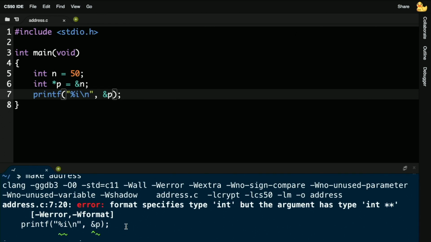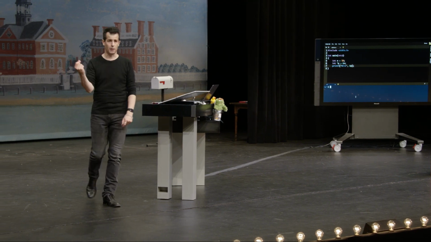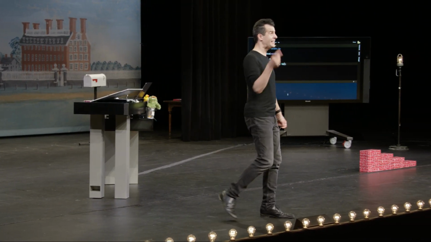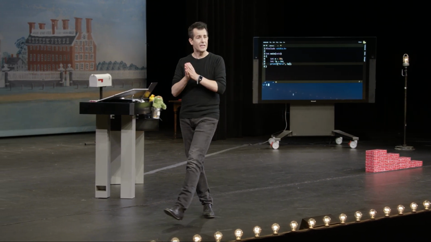Notice that I'm getting an error. It's a little cryptic. Format specifies type int, but the argument has type int star star. More on that another time. So it turns out this wasn't correct. Let's take one other suggestion. Because the ampersand, recall, gets the address of something, but p is already an address. So Joshua, what you technically proposed was get me the address of the address, and that's not the direction we want to go. We want to go to what is at that address.